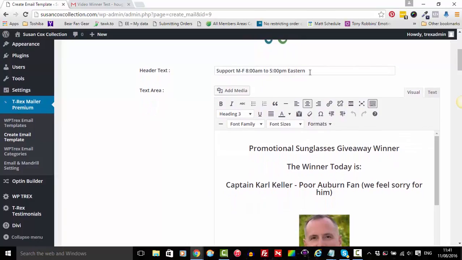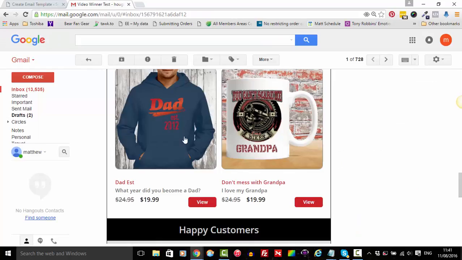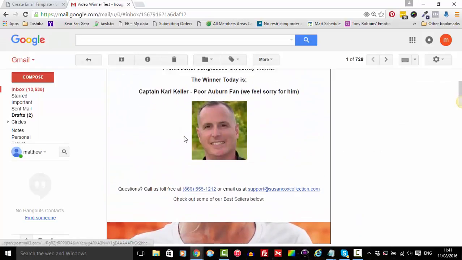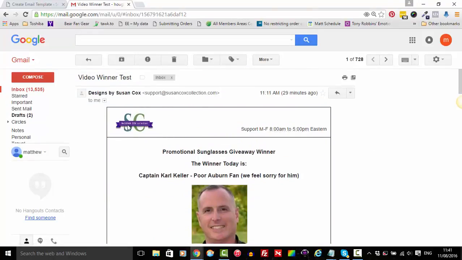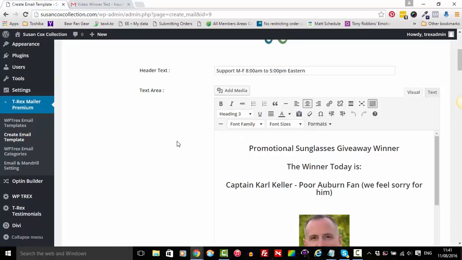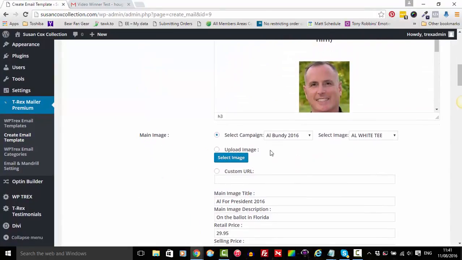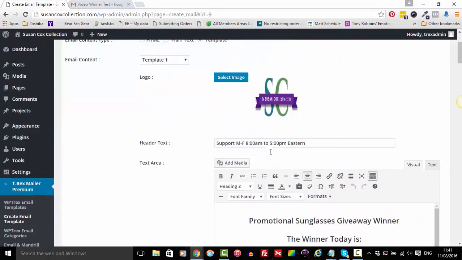So the header text, you can see, you can just add that in, and that is what's going to show up there, because this part here is the header, and then you've got your logo there, which is added up here.